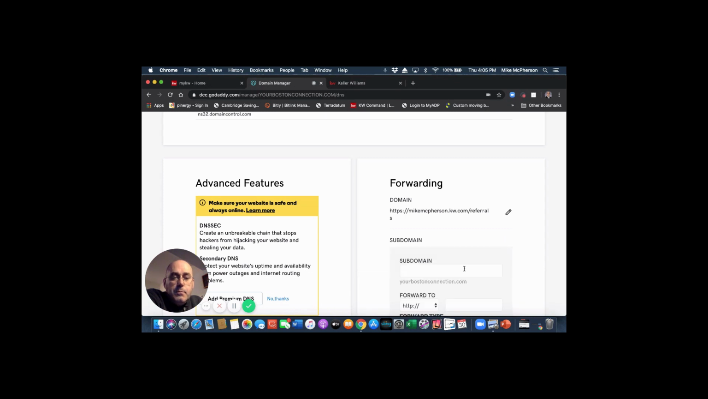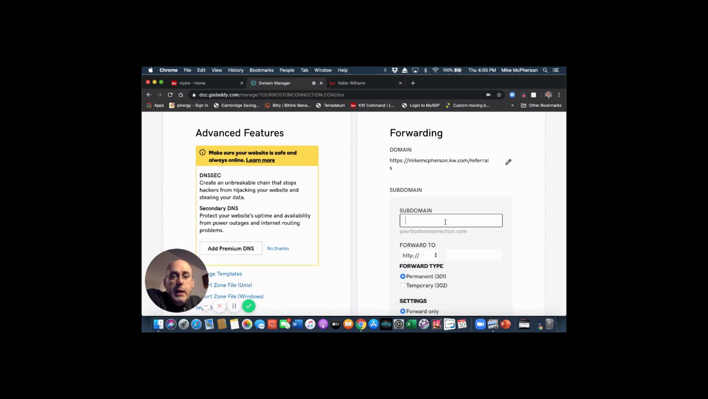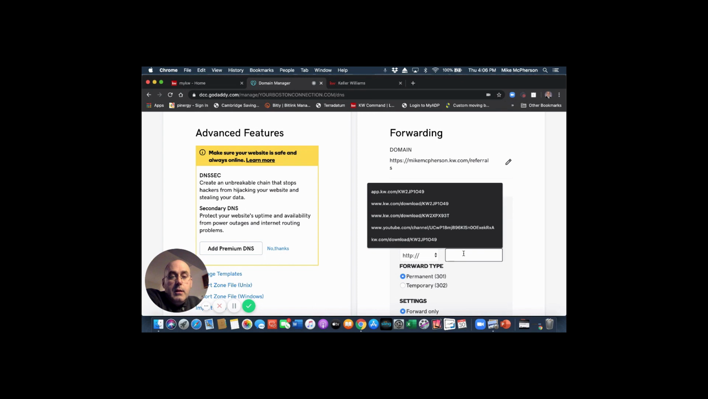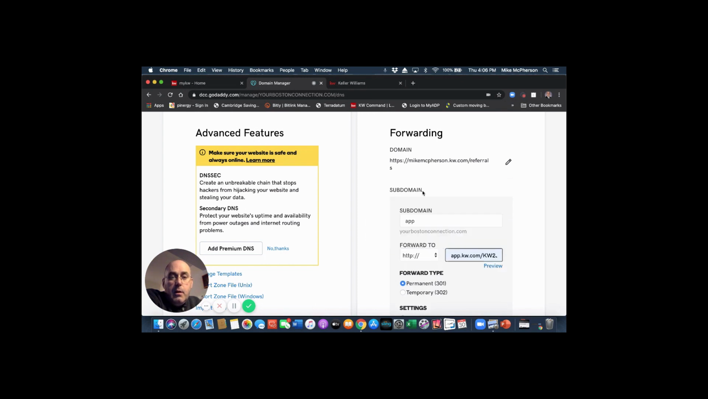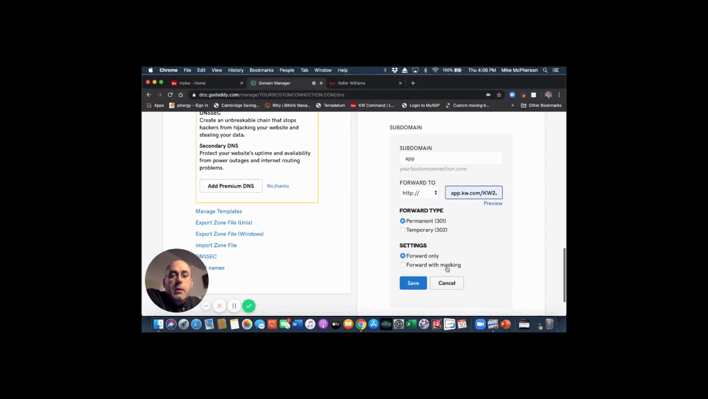Then we simply put in app as the sub. No dots, nothing, just app. And then we can paste our KW app URL right into this spot. I'm going to grab mine here and put that in. You can leave it as HTTP, that's fine. Leave your forwarding type as permanent, leave your settings as forward only, and hit save. It is literally that simple.